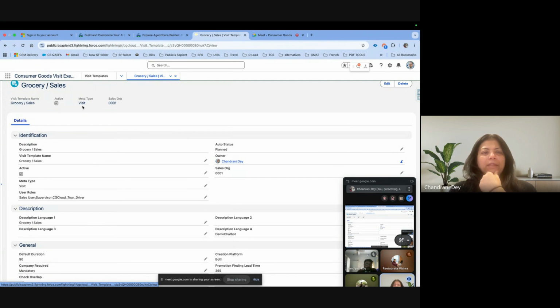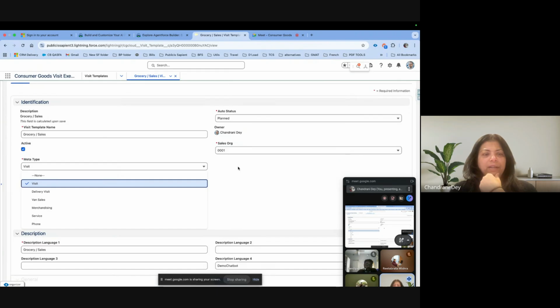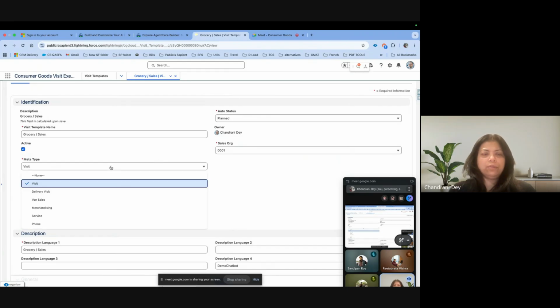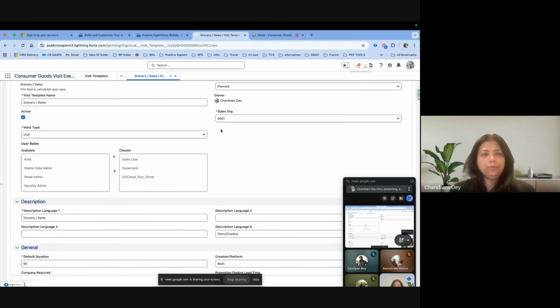If you see, the meta type is visit. You can change it, but it is advised not to. If you want to create a template which is of any other type, it is advised to create a new custom one where you can use any other meta type. So whatever is there, let it be and use those. If you want to create something new, something different, create a new one rather than changing this.